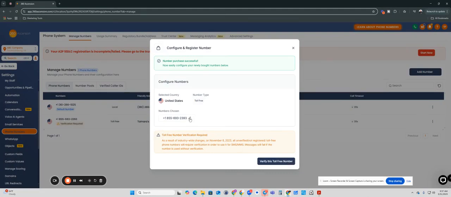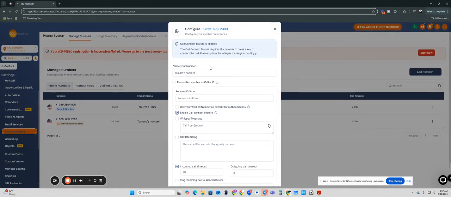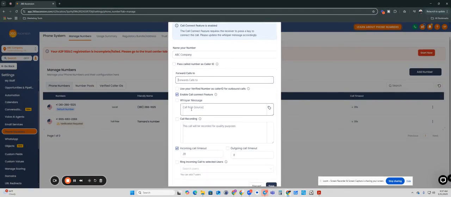If you want to make any changes or any edits to that number, you can come here. You can name the number. You can probably name it like your business number. This is the friendly name that you would actually see. If you see it right here on the left, it says Tamara number. You would put the name or what you would want to call it right here. You can also forward your calls here as well.